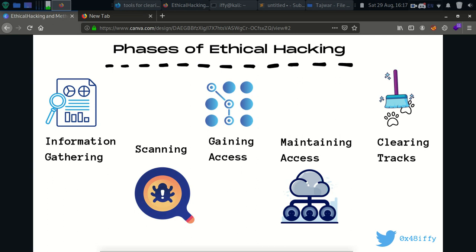And clearing tracks covers everything which we applied while exploiting our target, any kind of activity, like maybe we have downloaded some files from the target, or we have uploaded a few malicious files, so that can be deleted from that system. So yes, these are the phases of ethical hacking.